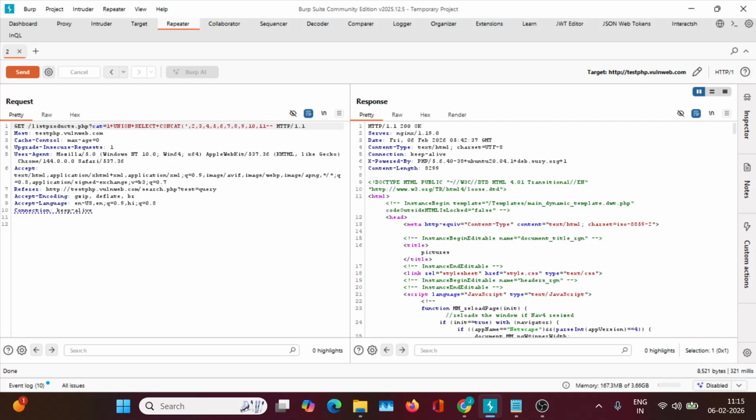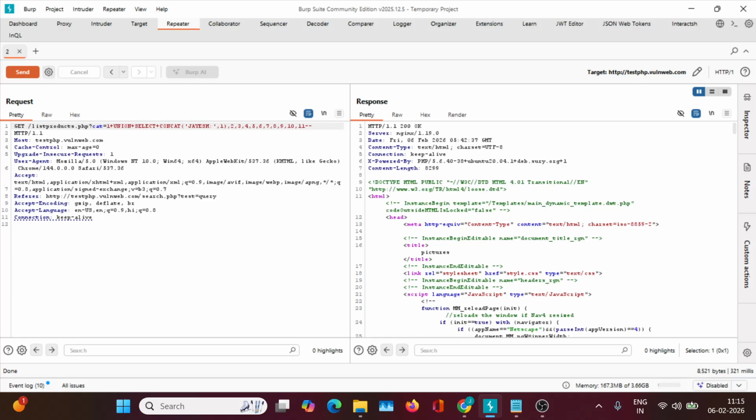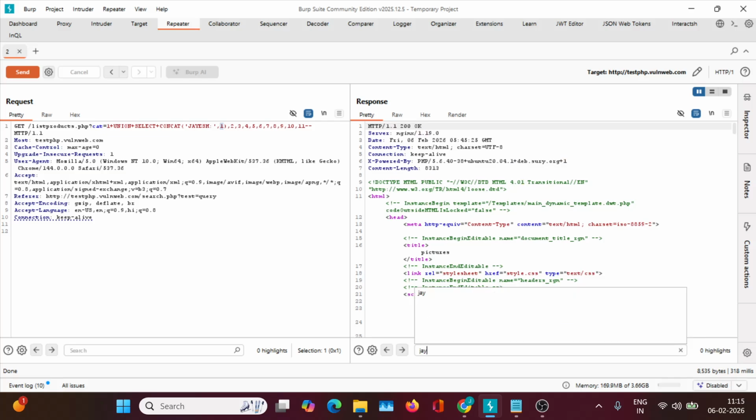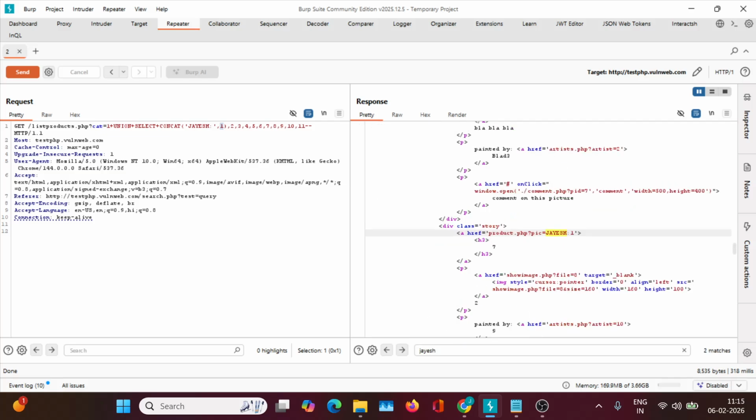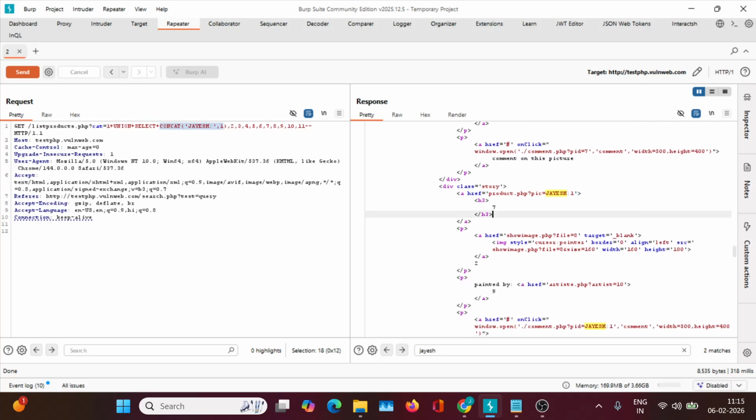I will paste my name, like Jayesh, and one. So instead of just a number, I'm just concatenating Jayesh followed by one number. Okay. So once I send it out, in the response, instead of searching one, I will search by Jayesh. As you can see, I got Jayesh one, which means column one is vulnerable to SQL injection. There are multiple columns, a total of 11 columns.